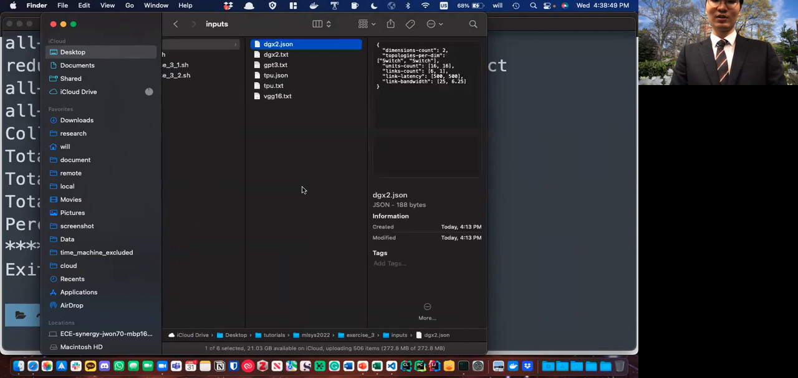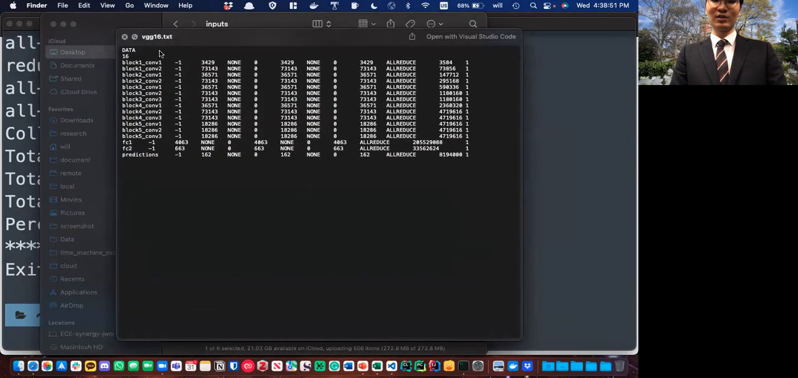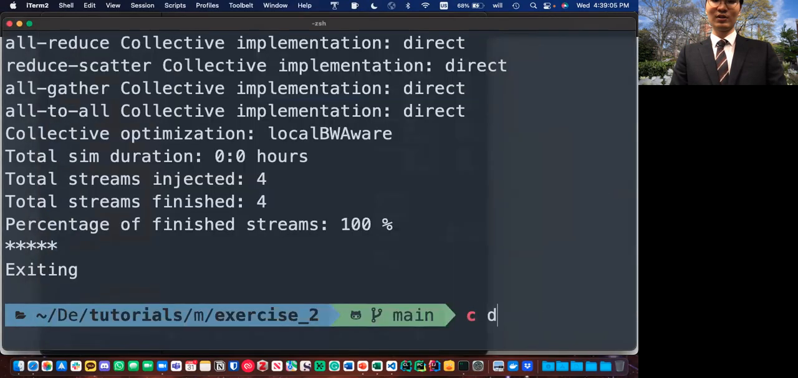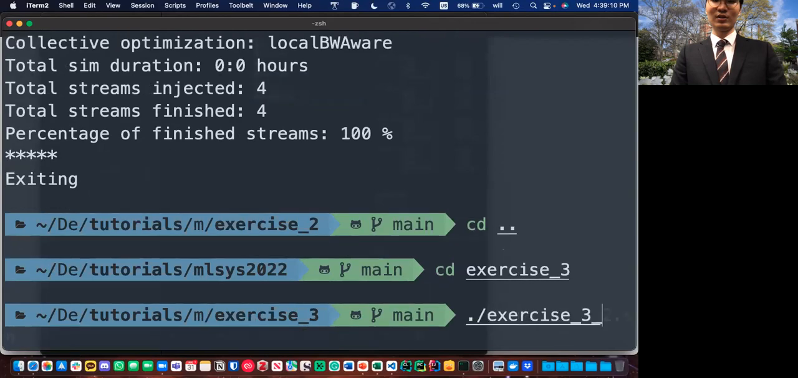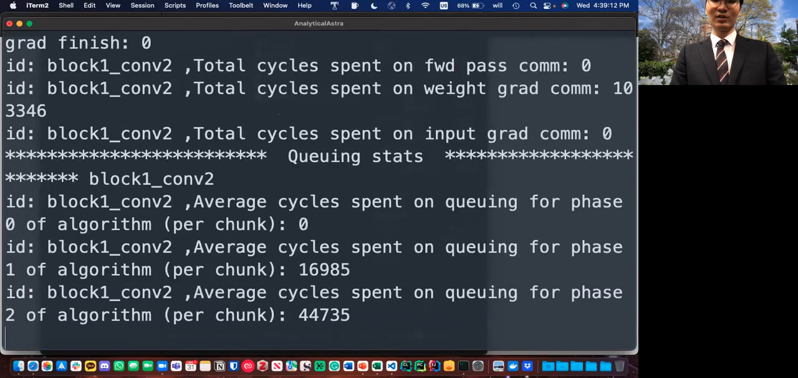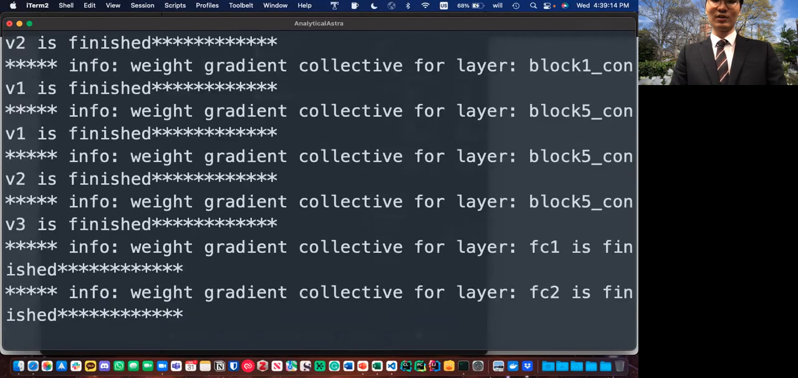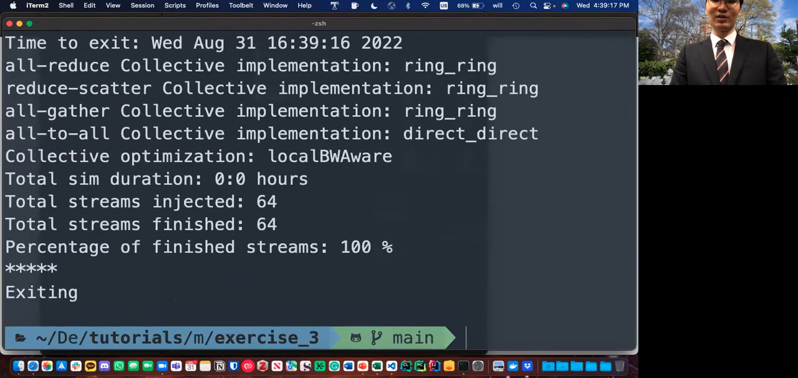Here, if you see this input of VGG16, I already did the very same math for every layer existing in VGG16, estimated the compute time, and the communication is all-reduce with different sizes. So this workload info file is given. So I'll go to the exercise 3 folder and run exercise 1. And now, because we're running an actual workload on actual systems, it takes longer than micro benchmarking. But because this is the analytical backend, it finished quite fast.